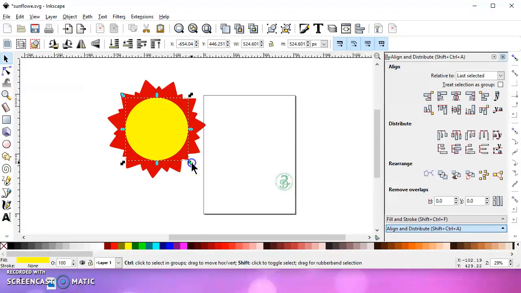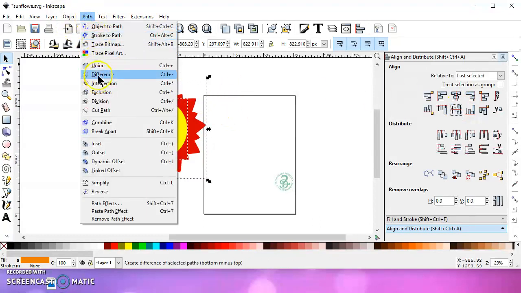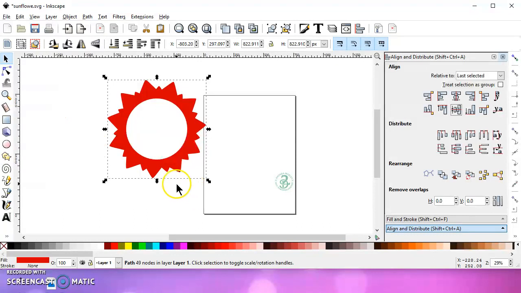Now this I might want a little bit smaller, I'm not sure. I'm checking the distance between here and here. We're going to go with that. Select it again, just to make sure, center it vertically and horizontally. Then I'm going to do path difference. Okay. Now, as you can see, these look tilted.